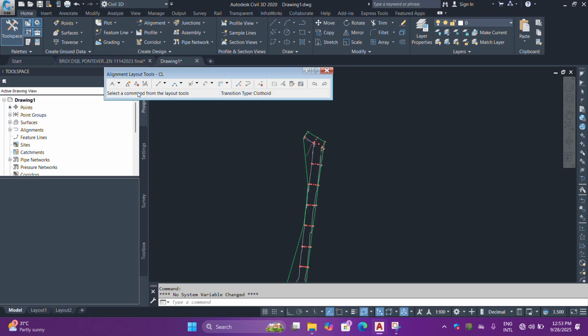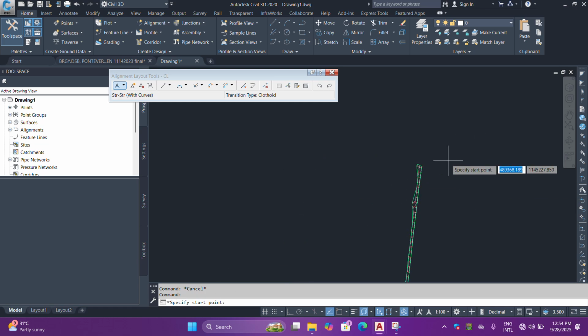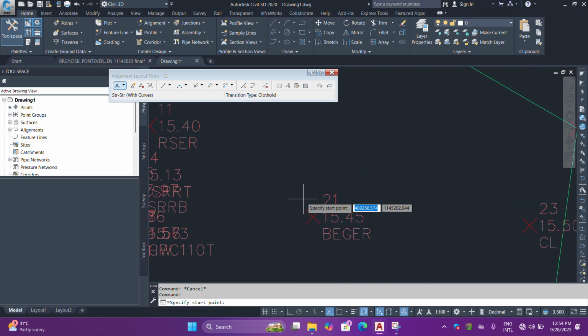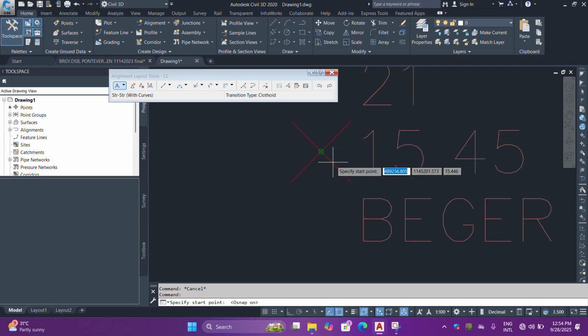Now for you to create your alignment, go to this portion and you have the options: draw straight, or draw straight with curves. If you're working with roads with curves, then you can select straight with curves. Once you have selected this one, you are now ready to create your alignment, since the AutoCAD command bar is now asking for the starting point. So let's just go ahead and begin here. As you can see on the side shot, beginning ER. You need to make sure that it will be selected on the node itself.